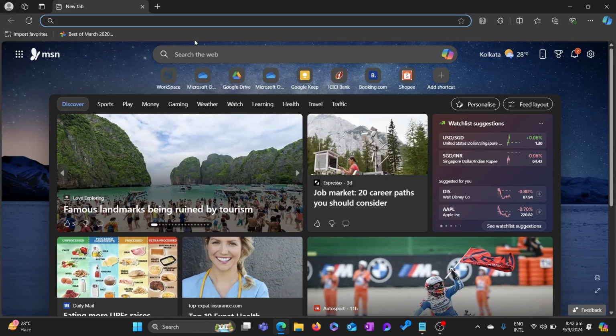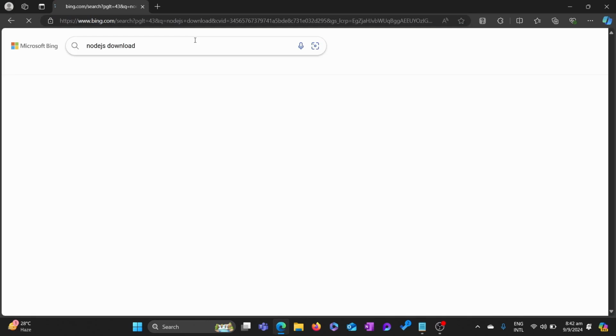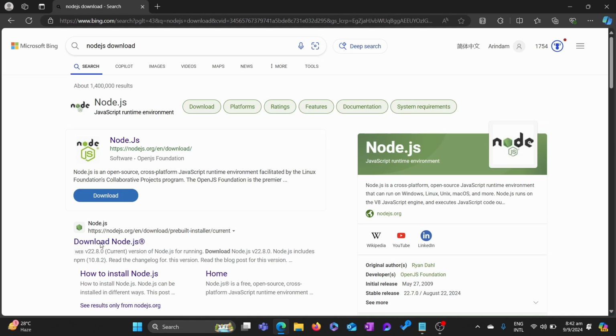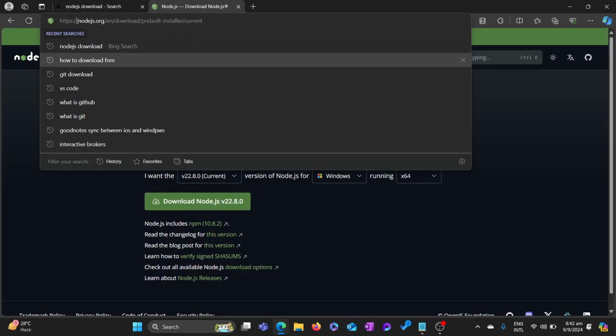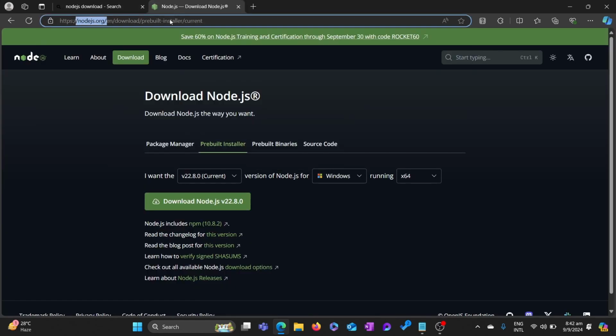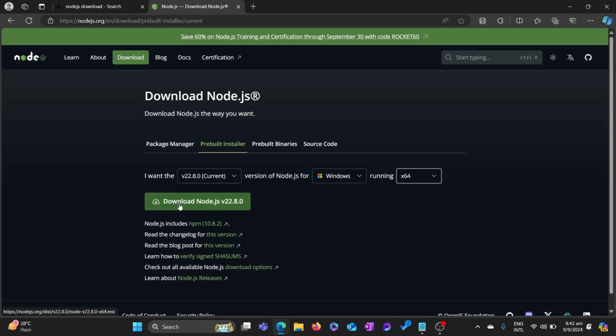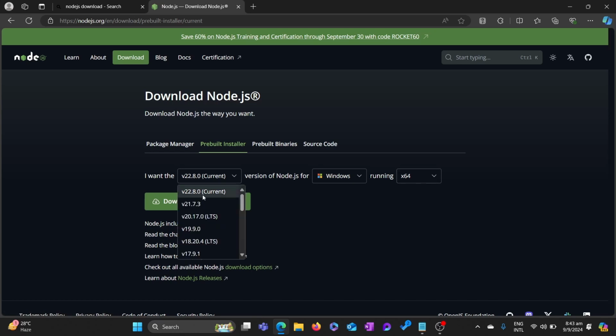Let's start with that. We'll just go to the Node.js download page, and you can see Download Node.js. Just look at the link, nodejs.org. As long as this is good, you're good. Then you can choose your Windows version. We'll choose x64, my 64-bit. Click on Download Node.js. Stick with the latest version, but I think we'll just choose the LTS version.